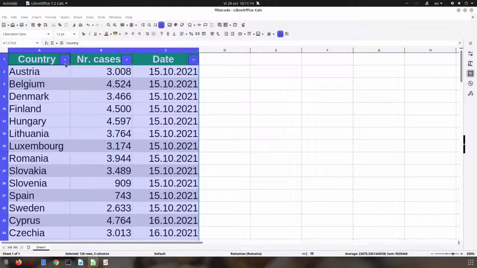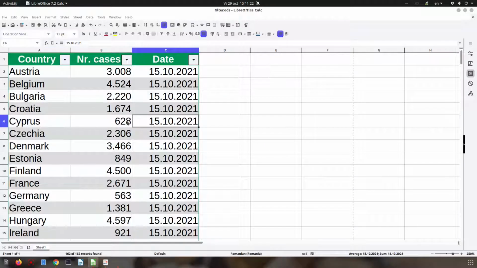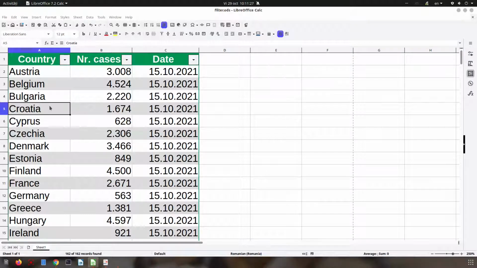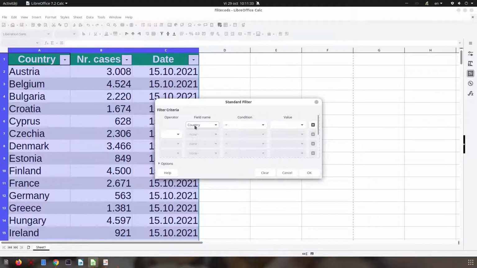If I apply with OR, it's not very clear because I have everything allowed. That was all about auto filtering and standard filtering. It's very powerful. You can change from here.